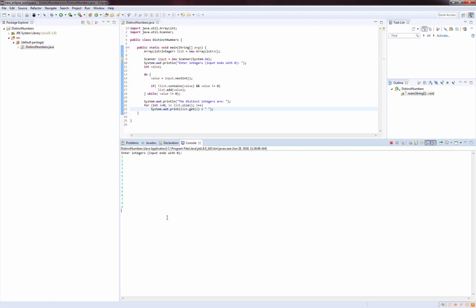So we're going to input our 0, which is what's going to kick us out of the for loop here, and then go ahead and do the rest of the program that prints the list. So the distinct integers are 1, 2, 3, 4, 5, 9, 8, 7, 6, just as promised. How about that? It worked just fine.